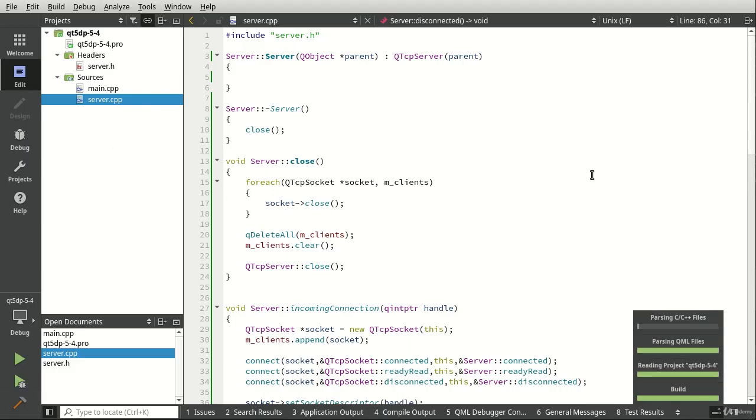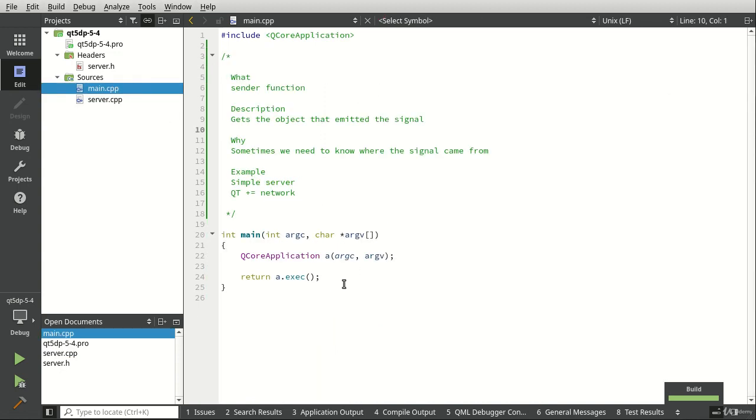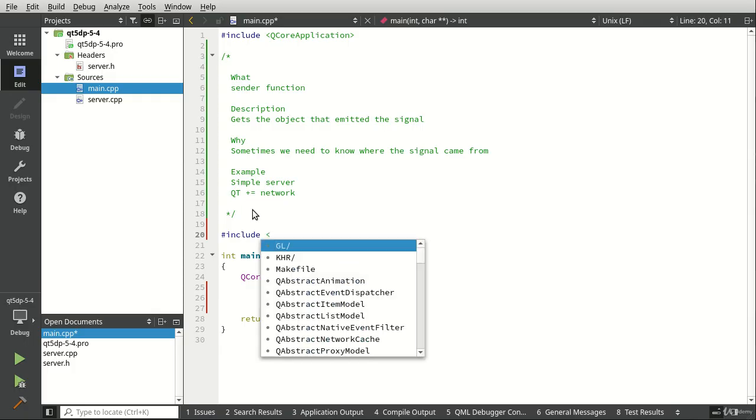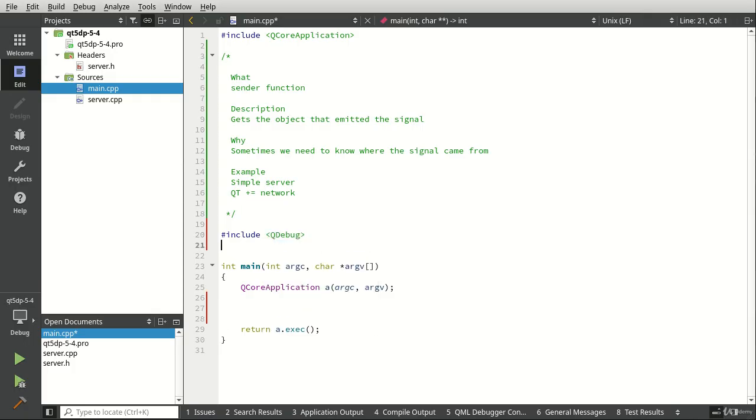All right, so we've got a good build here. Let's go ahead and jump over to our main. And we may have some small bugs that we need to go figure out, but I'm fairly confident in this so far. So say include QDebug, and let's go ahead and say include our server.